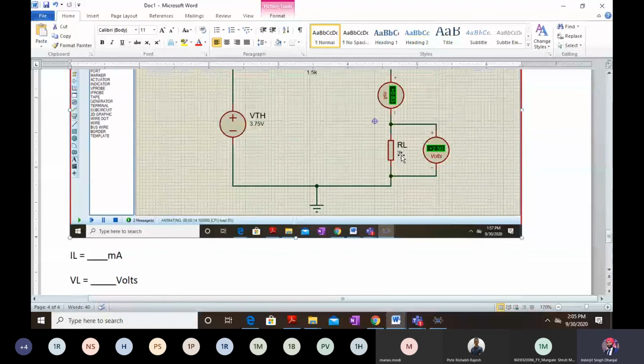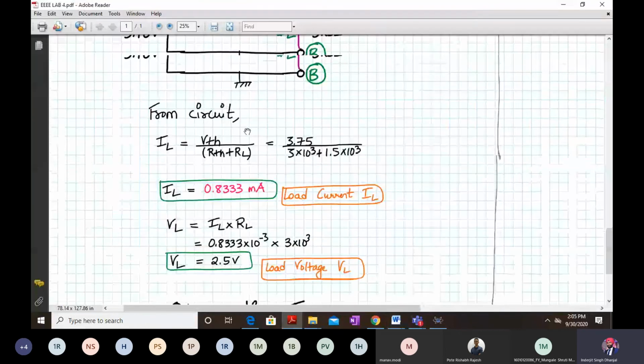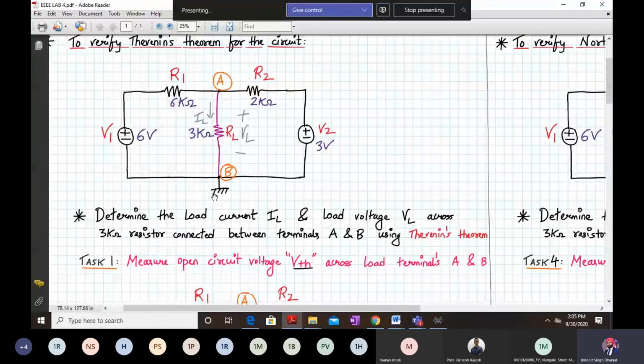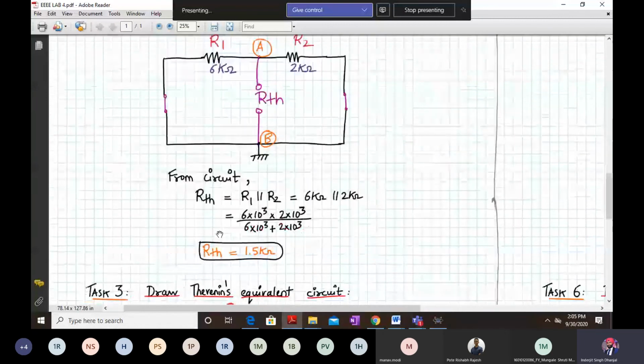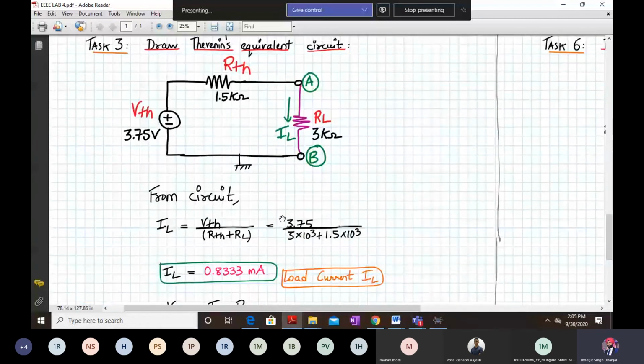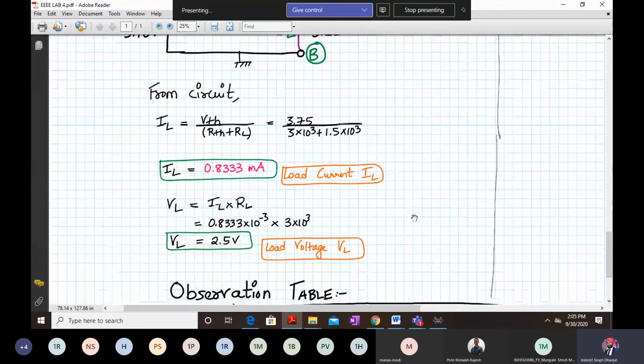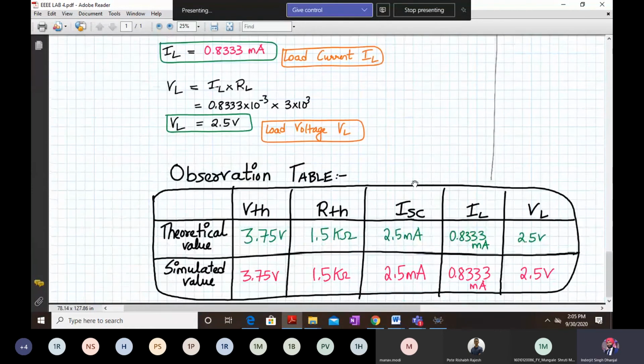Okay, so that's how we reduce a complex circuit like this into a Thevenin's equivalent circuit in task number 3. And the results we got are the same. Any doubts, anyone? You can prepare an observation table and note down the theoretical values and the simulated values.